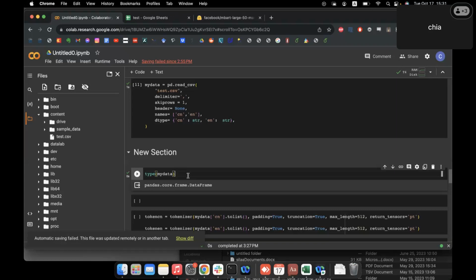Because with the sheet one, this is only S.CSV, so just the name. Okay. Yeah.